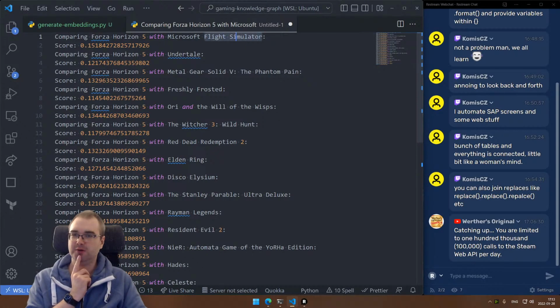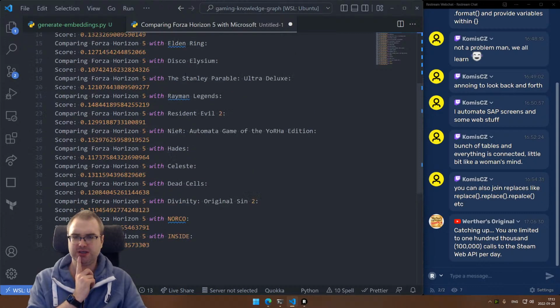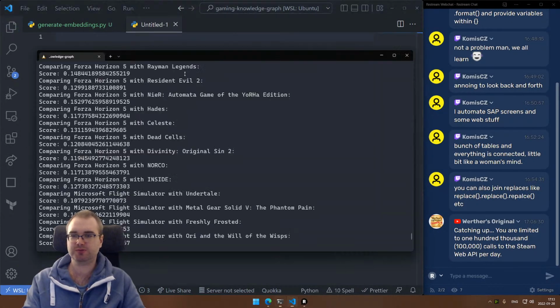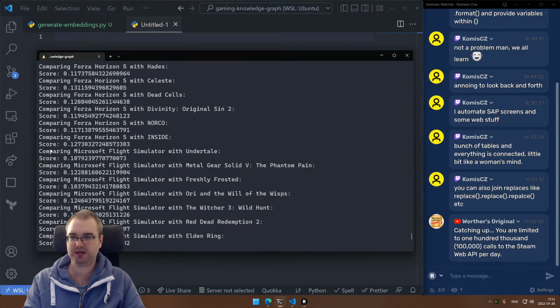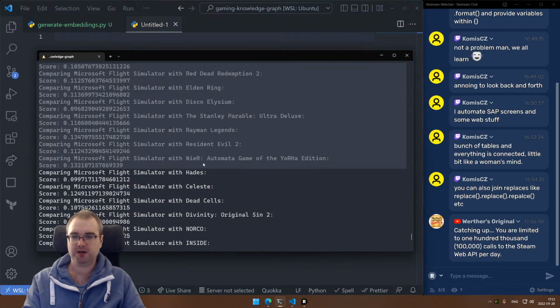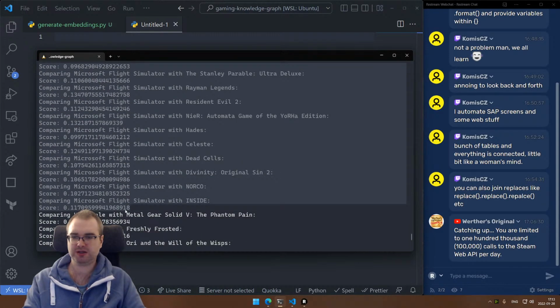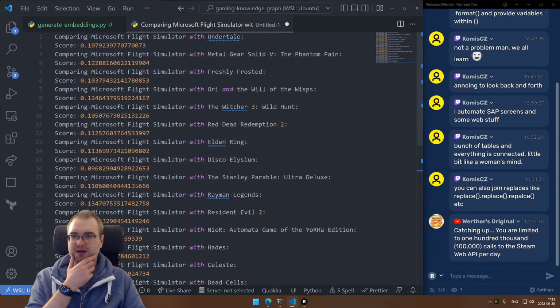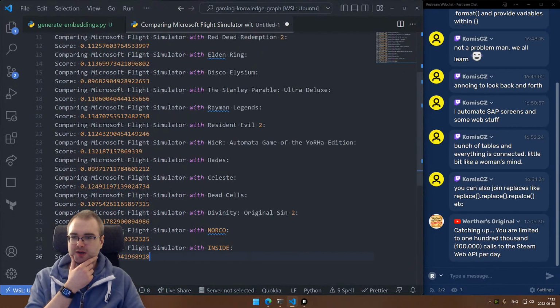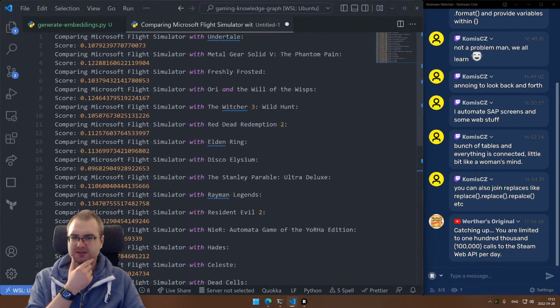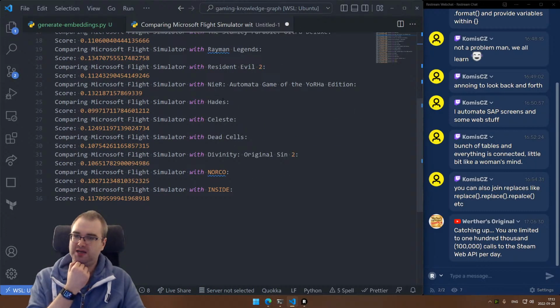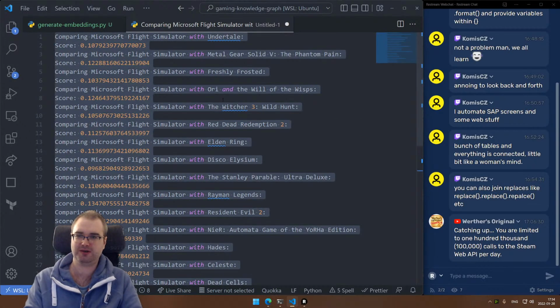So Forza is the most similar to Microsoft Flight Sim, which makes perfect sense, right? I don't think we have any other racing games here. So that seems to be performing as expected. Then we got Microsoft Flight Sim, and we compare it to everything else. Well, again, I don't even know what it would be similar to, because everything else is like RPGs and story-driven games. And I guess the Metal Gear Solid has the most similarity because it probably mentions planes and cars or something.